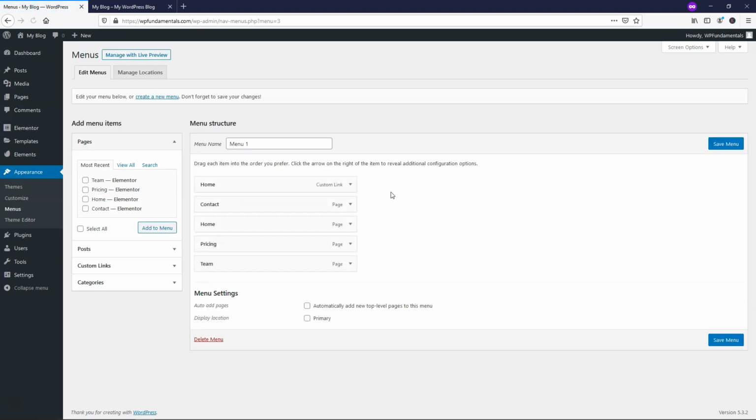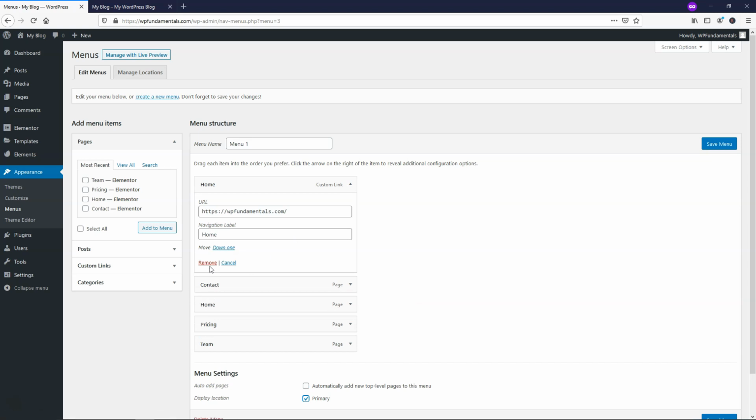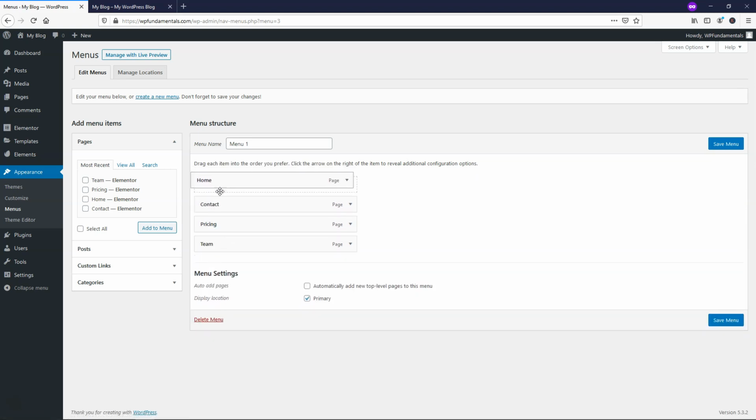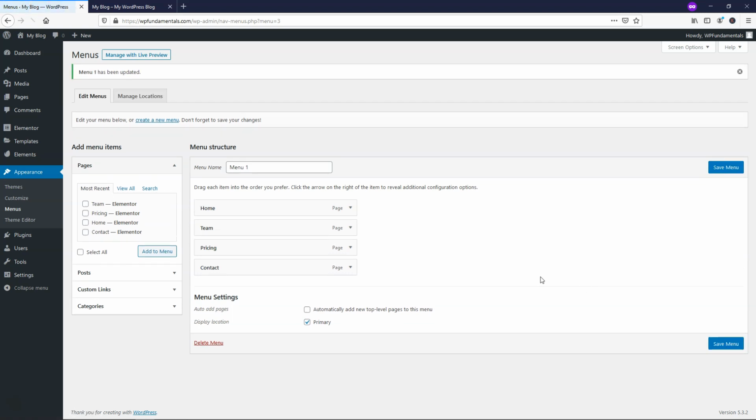I'll hit create menu, primary menu I want it to be, and from here we can change how our menu is structured. So I'm actually going to remove this right here, put home without the custom link up here. I'll put team, pricing, contact. I feel like that makes the most sense. And I'll just save this menu.